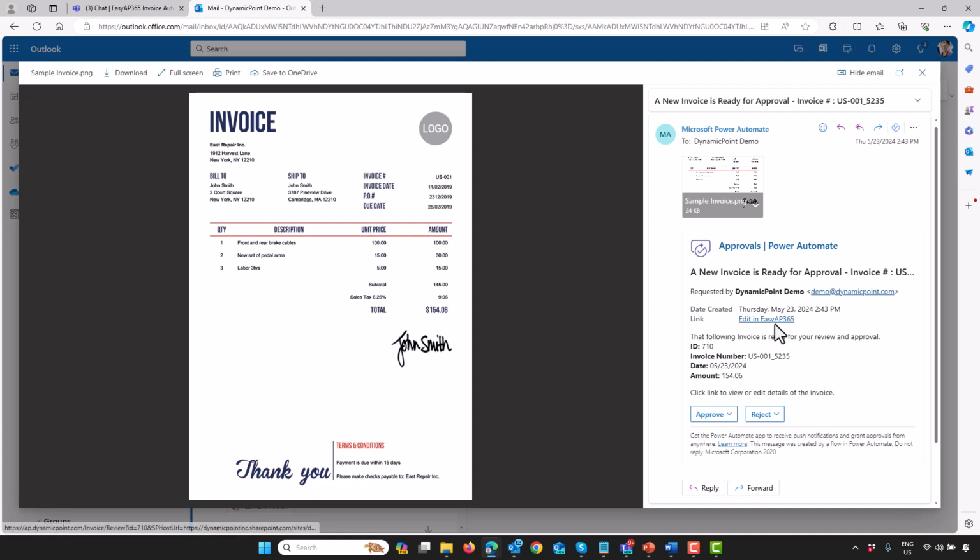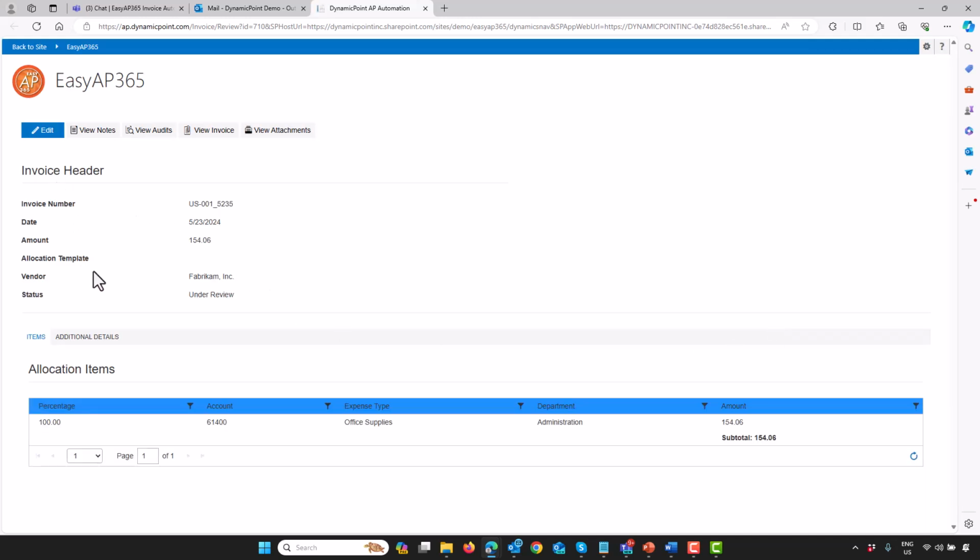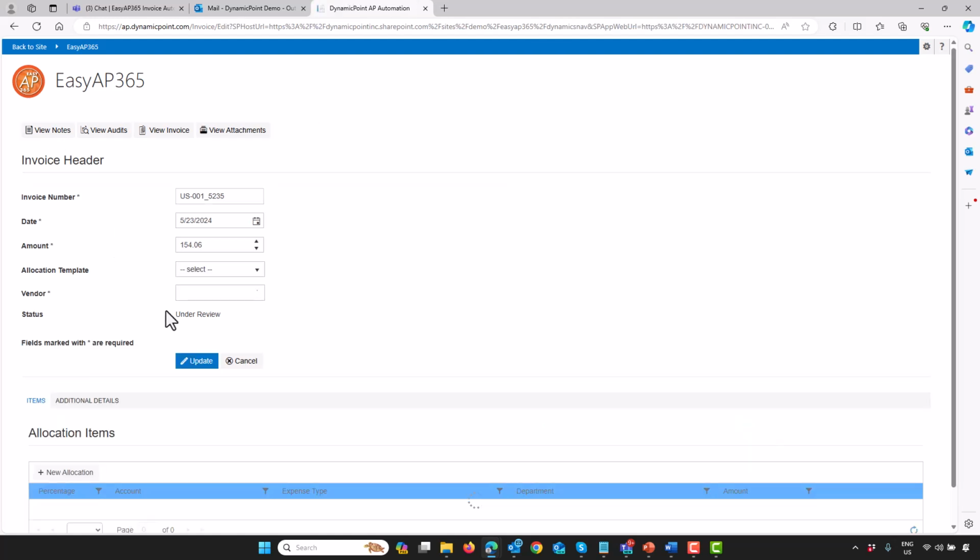You'll notice here that I also included a link. Sometimes reviewers have to edit this as it's going through the workflow. So by clicking the edit link, it's actually going to drive me back to a review page. And on this review page, I'm going to have permissions applied to determine what I can edit and if I could edit it at all.